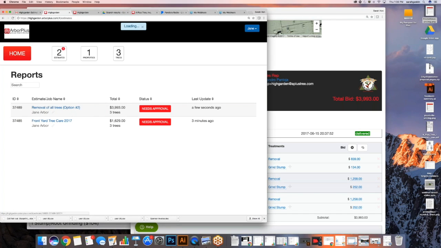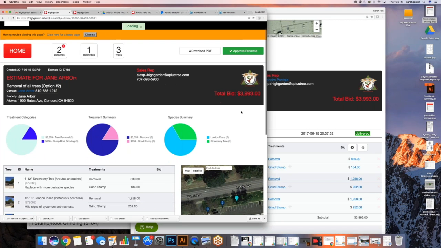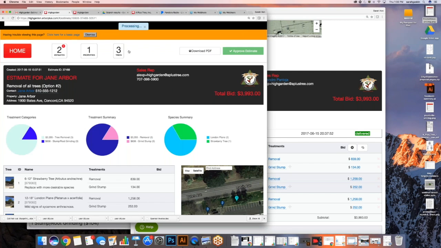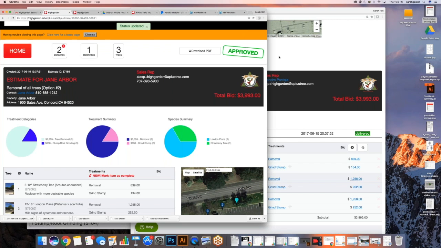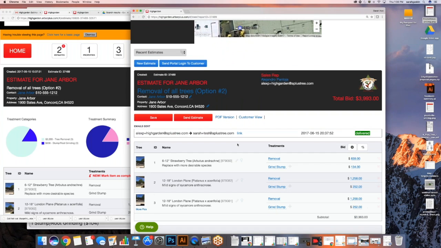If she had multiple properties, she could actually see all of her properties here. So this acts as the client portal, tree portal. It's a very powerful tool, especially if it's someone who has several properties. So let's just say she decides to remove everything. She's going to approve the estimate. Agree, approve this estimate. Now it's approved, and an email is sent to Alex or whoever the salesperson is, and they get a notification, this person just approved the estimate.